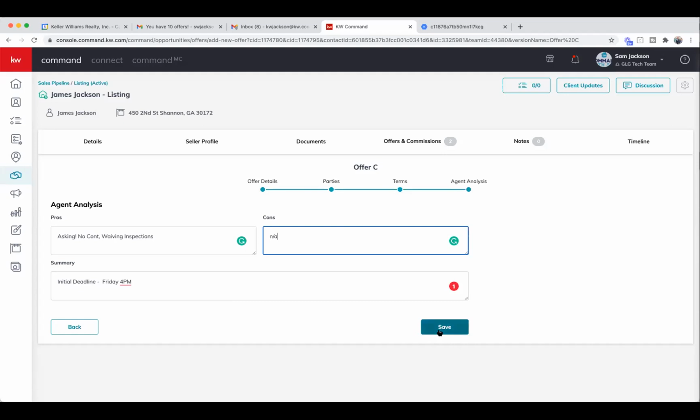So therefore, they need at least 48 hours to be exposed to the market before I'm going to encourage them. Even if I've got an offer already that's 20,000 over, I don't want them to miss out on getting something that might be 50,000 over. Yep.